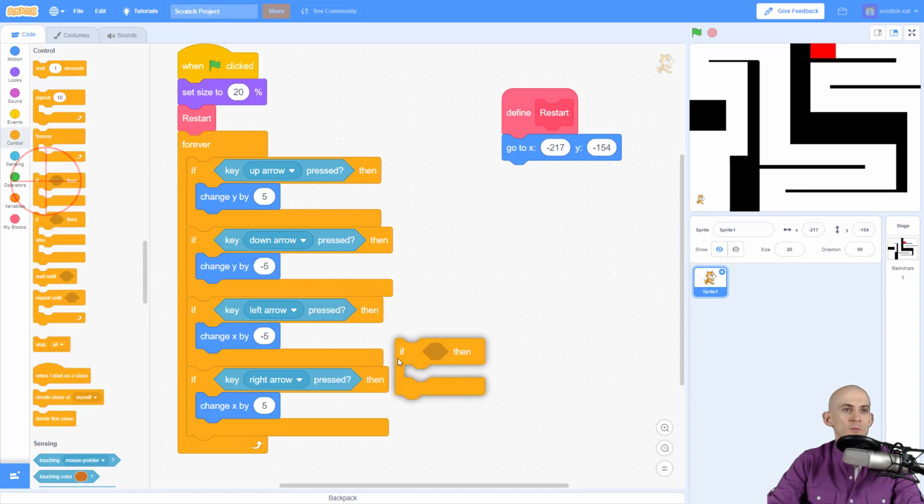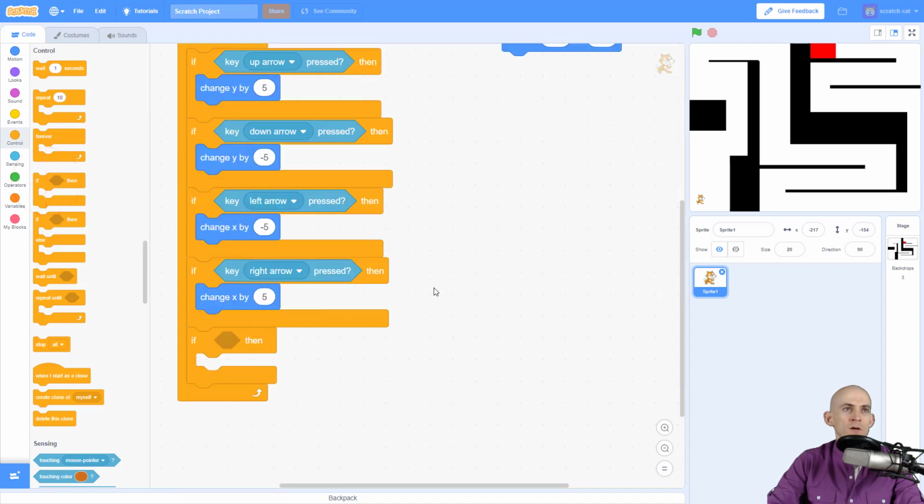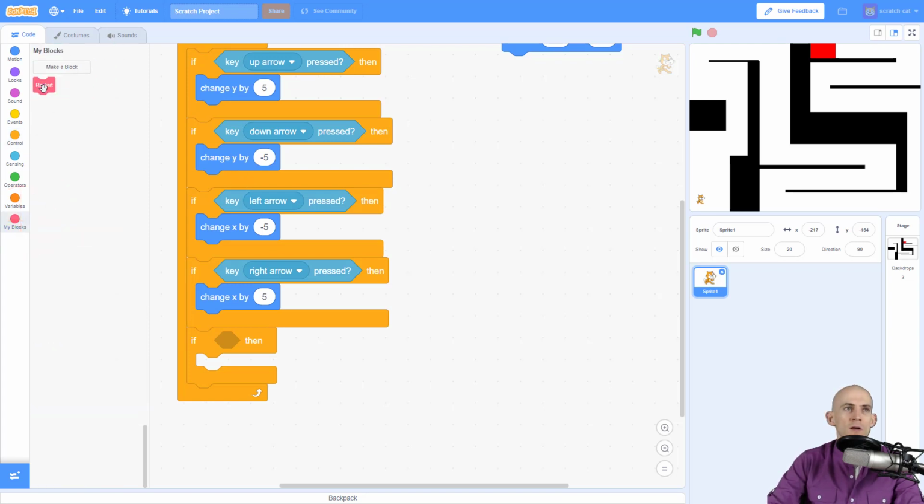So we're going to use an if block, and we're going to put this at the bottom of our code that has our player controls. And so this condition is going to be, if we touch the wall, then restart. So the restart part is very simple. We just simply grab this new block that we created, and we put this inside of here.